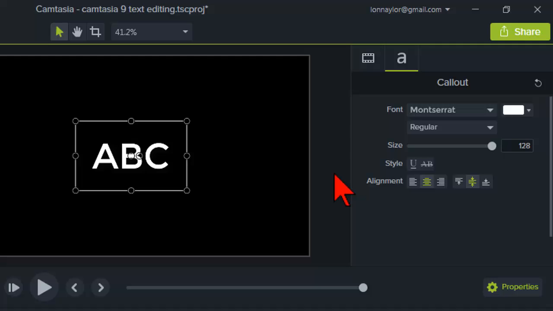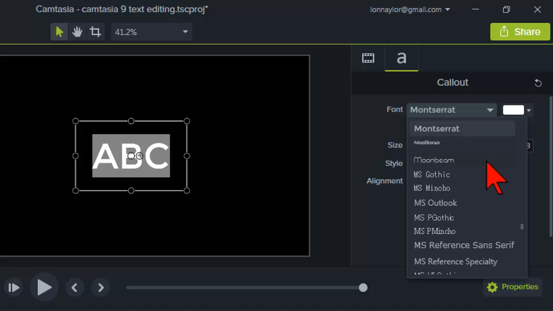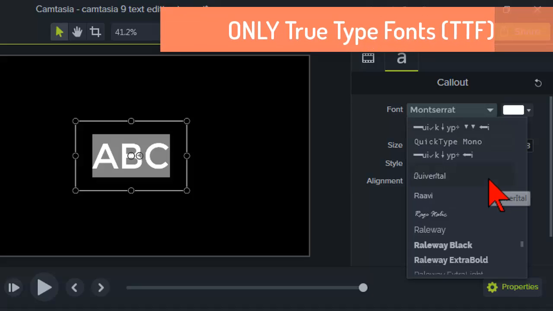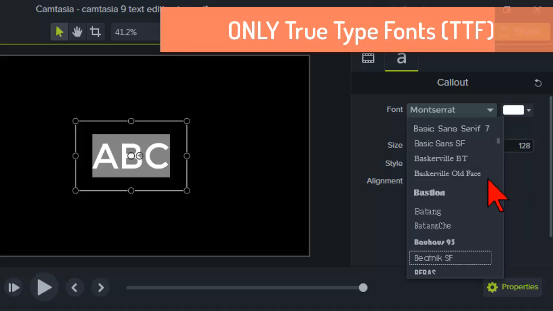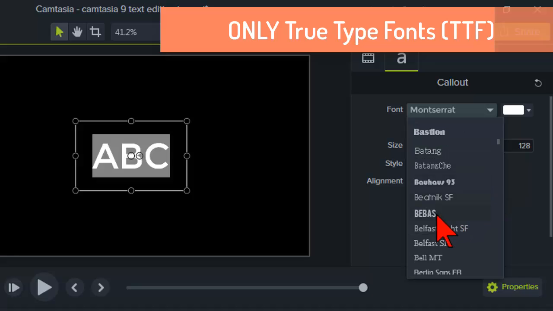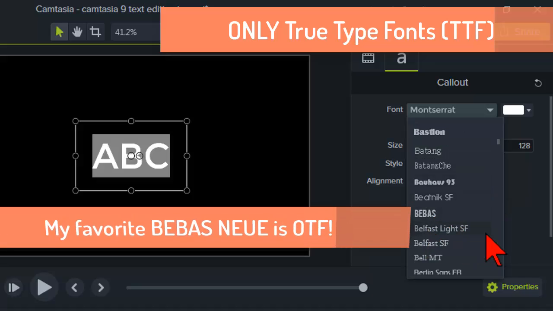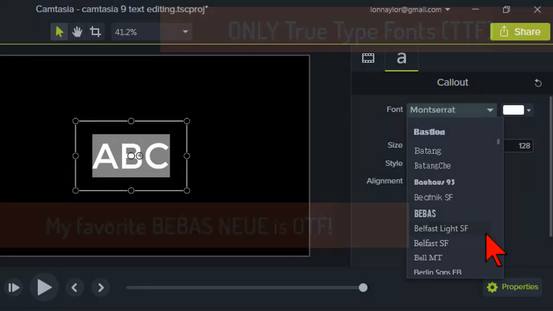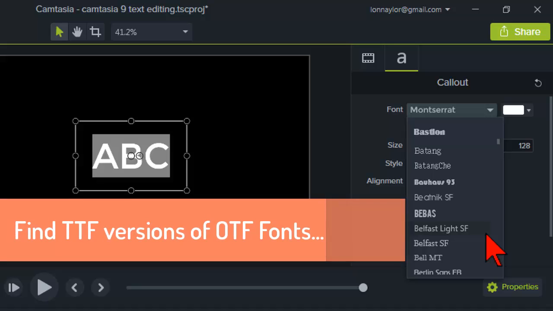On the less than optimal side, what you may notice when you select a font is that, yeah, a bunch of my installed fonts aren't available. That's because apparently Camtasia 9 only supports TrueType fonts, TTF for short. And if you have others installed, like OpenType fonts, or OTFs, they won't appear. This is a known bug at the moment. Keep an eye out for Survival Guide updates, and I'll let you know when it's fixed. The workaround for the moment is to try to find TTF versions of your favorite OTF fonts.